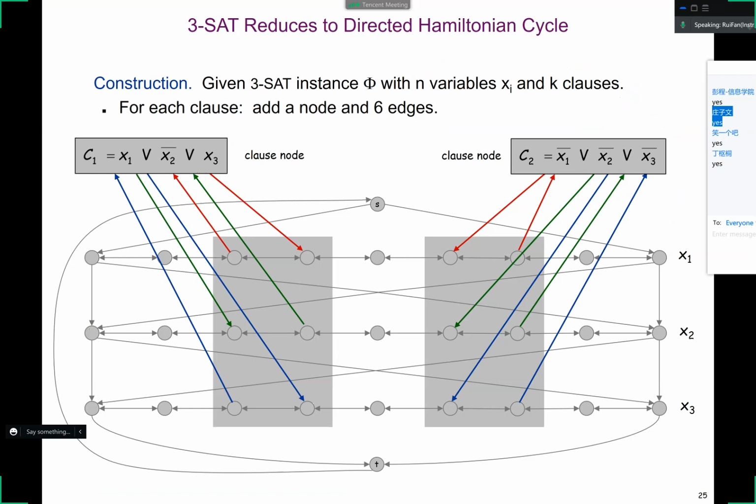Currently we've added a bunch of nodes corresponding to the variables, but we haven't added any nodes corresponding to the clauses yet, and we need to do that. So what we're going to do next is that we have these k clauses, and for each clause, we're going to make one node. In this example, we have 2 clauses, C1 and C2, and we're going to make 2 nodes corresponding to those clauses. For each of these clauses, you're going to have 6 edges for that clause node.